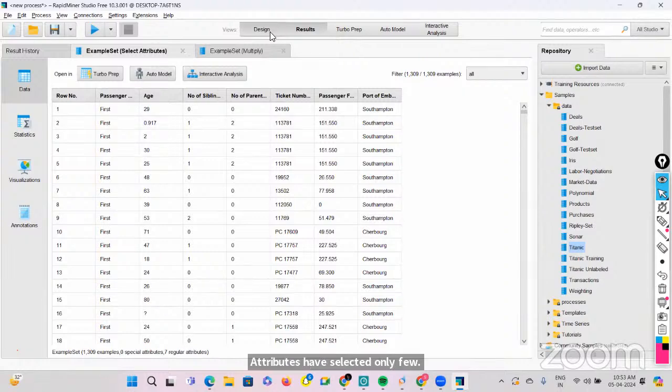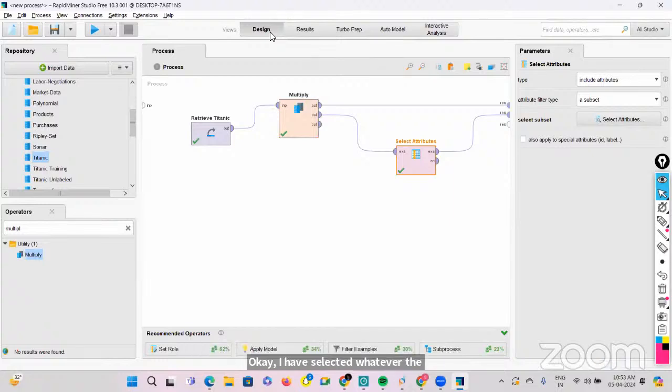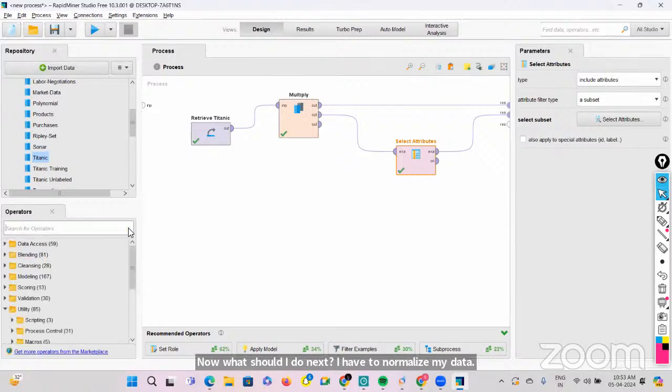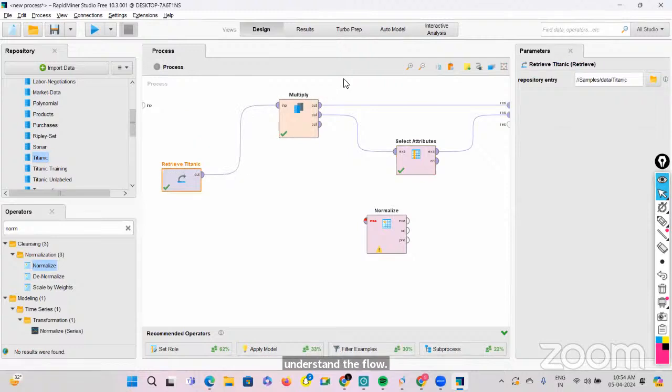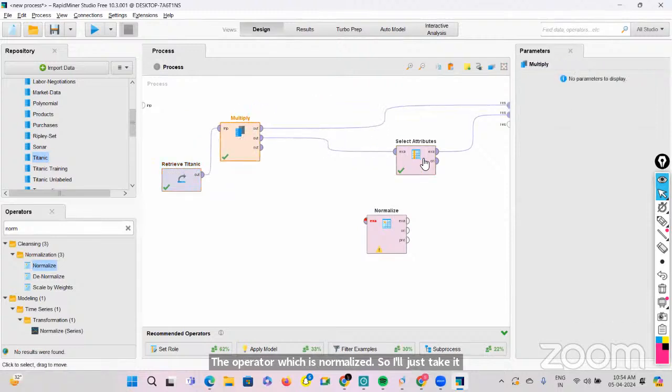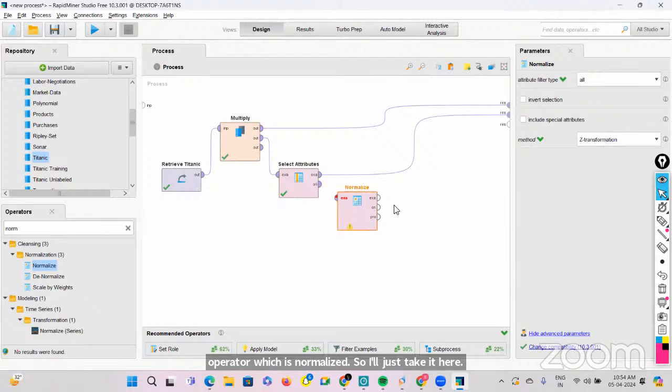Now what about the next step? I have selected whatever columns I want. Now what should I do next? I have to normalize my data. See here what I'm doing. I will talk about normalization in the coming session. For now, understand the flow. I'm using another operator, which is normalize. I'll just take it here.